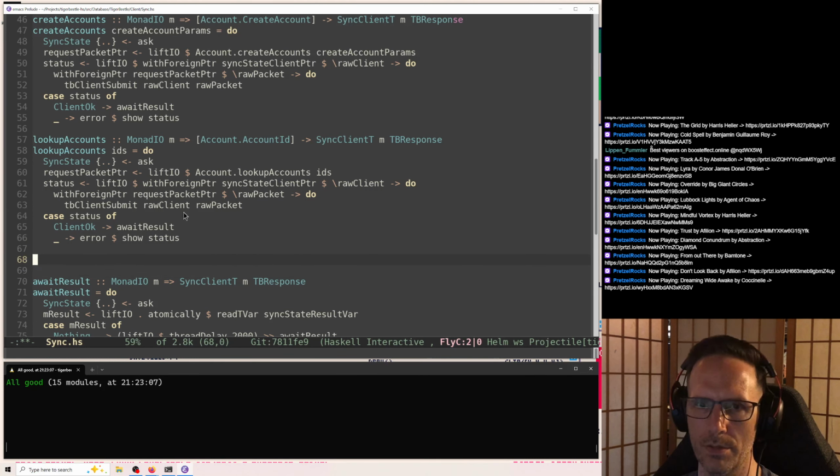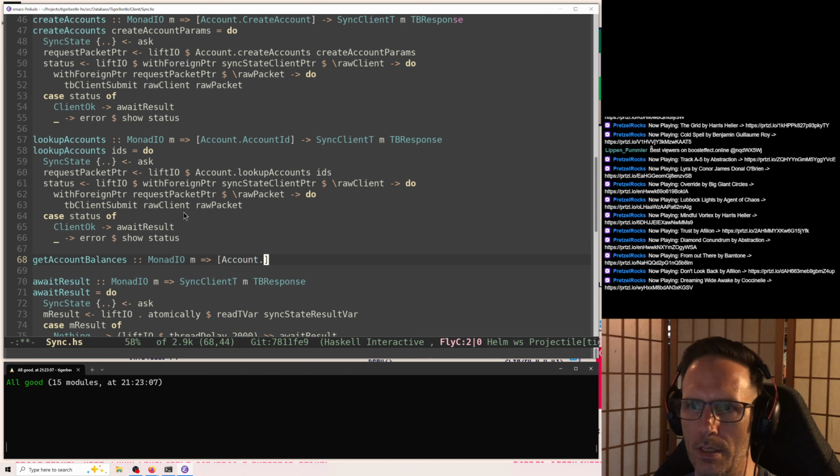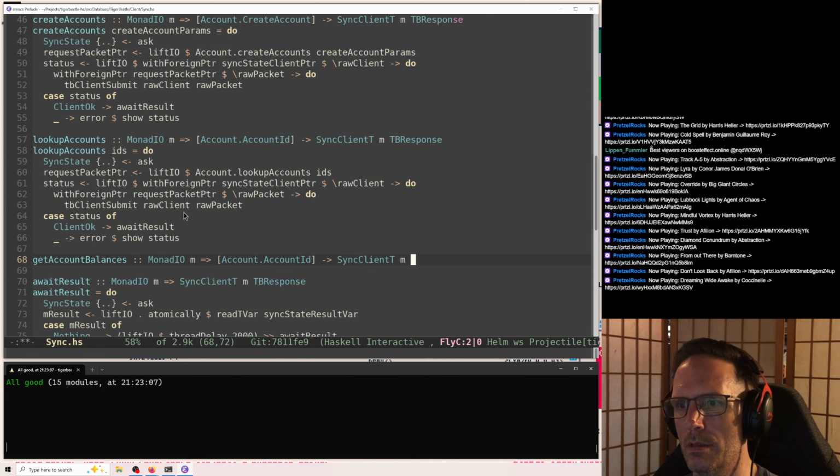Next we have get account balances. It's going to take a monad IO. It's going to return a monad operation, an IO operation. Probably account IDs. Sync client T and TV response.